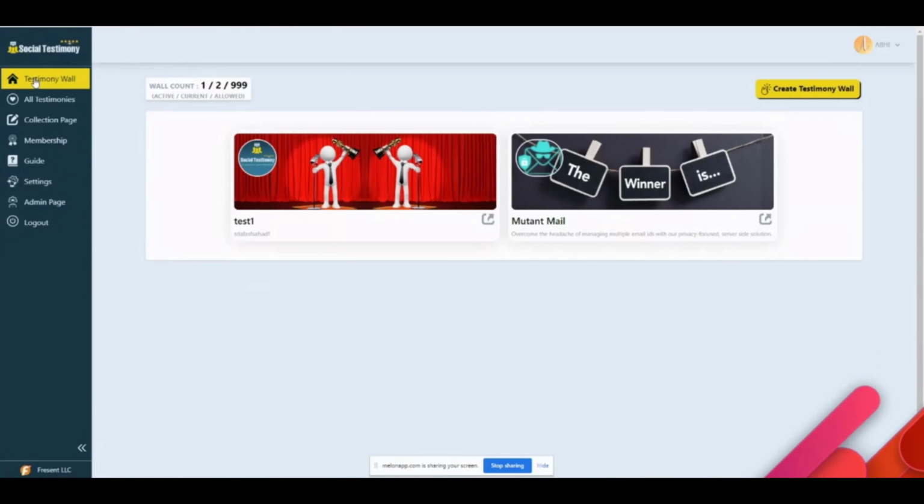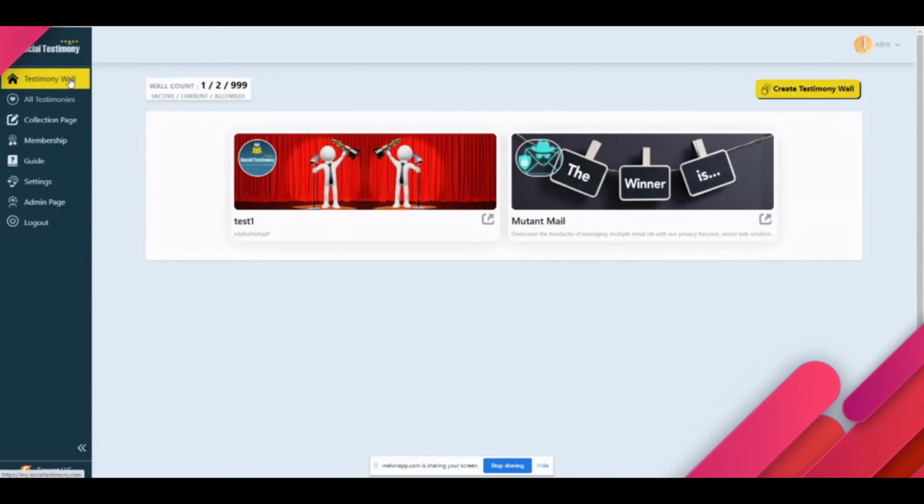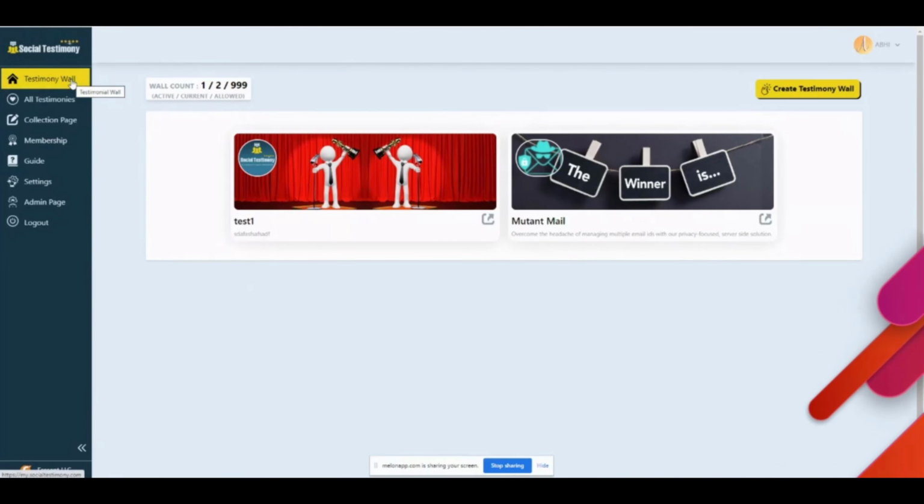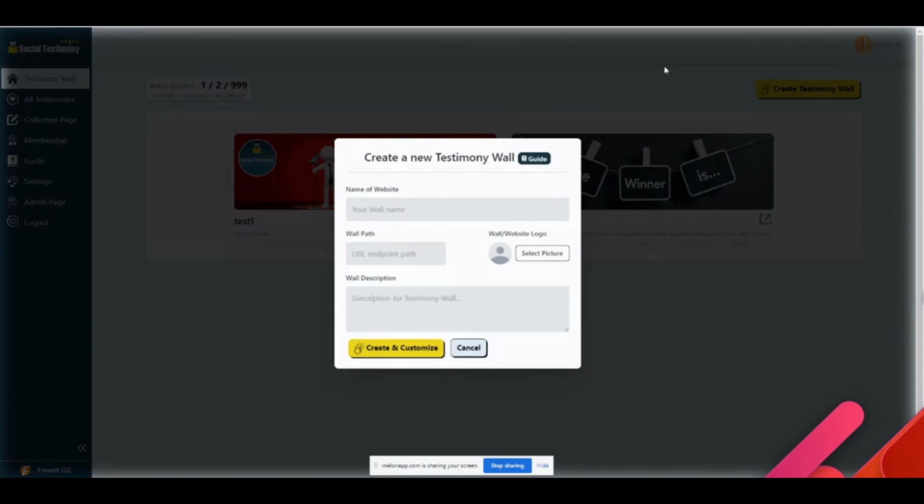Everything here starts with the testimony wall. So the wall is a collection of testimonies that are being shown anywhere you want. So to create a wall, you just go here and you put your wall name, freshen.com.